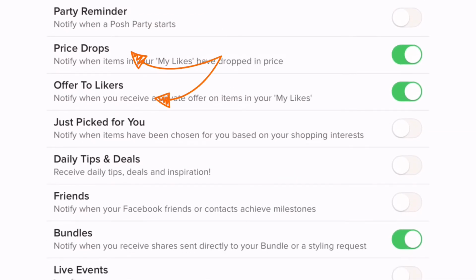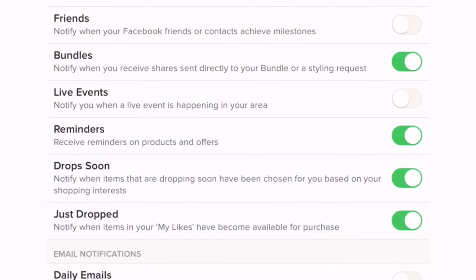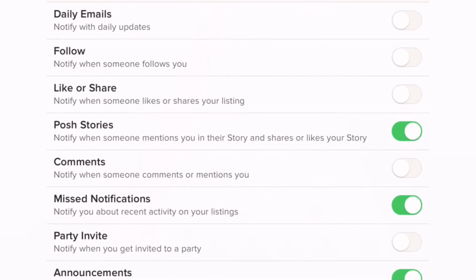Both price drops and offers to likers have to do with me buying stuff. Since I also purchase on the platform, those are things that let me know when somebody drops the price of an item I like, or if somebody sends me an offer that's lower than what they had it listed for. Really, the rest of them are more so if you're buying things on the platform. So I would just go through them and pick based on your own preference.